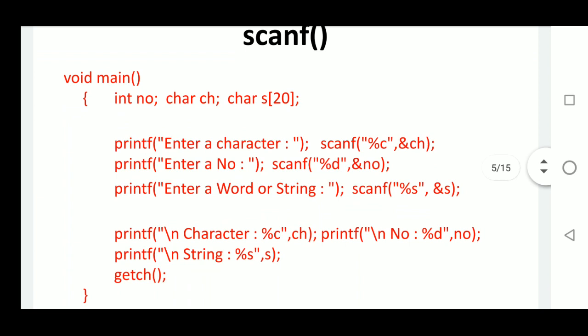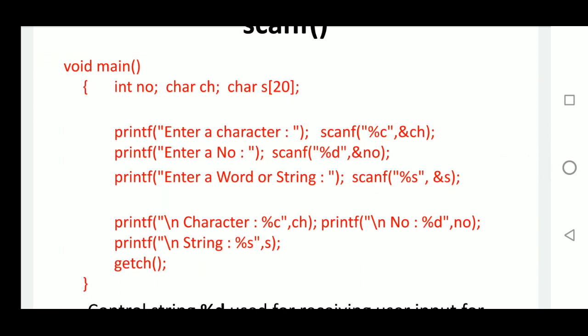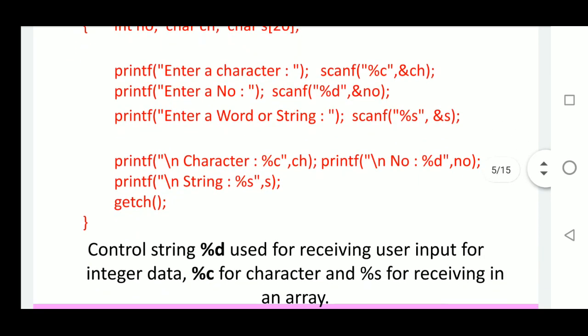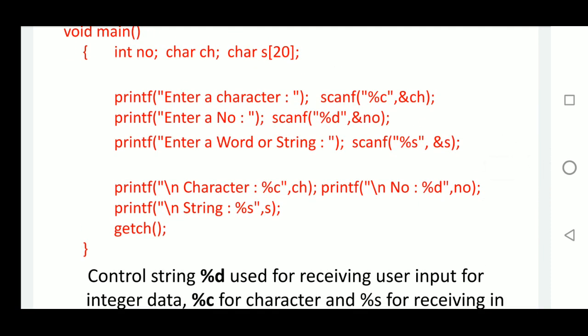Now here a small program is given. You will try this program by using the C compiler, that is Turbo C. We already used the Turbo C compiler in our previous classes, in the 7th class. So just use Turbo C on your computer, write this program using the Turbo C compiler and execute it. It will give you the output according to the values you insert.